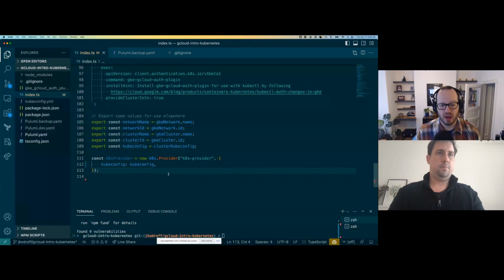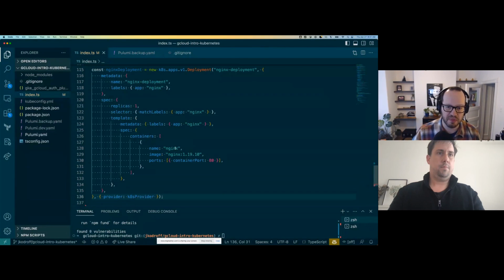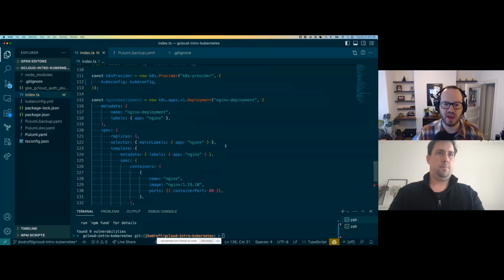But now we're going to create some resources, and we're going to tell our resources to use this k8s provider that we just created. I'm going to copy and paste this part because writing these resources would be very hunt and peck. So we're going to deploy Nginx. We're going to make a k8s.apps.v1 deployment. And that maps to exactly what you would expect. Behind the scenes, this is a deployment object.